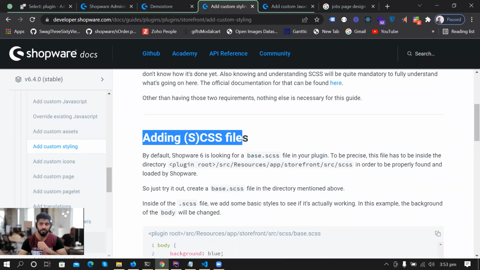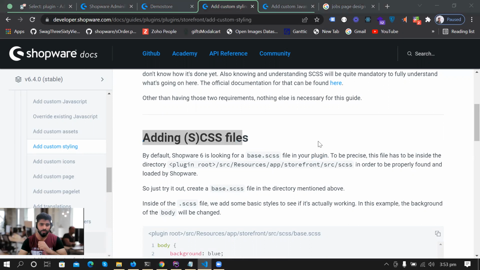So let's see how they are telling us to add the CSS file. They are telling you that by default Shopware is looking for a base.scss file in your plugin. To be precise, this file has to be inside the directory plugin root, src, Resources, app, storefront, src, scss. So these are a lot of directories we are going to create. So let's jump on the screen.